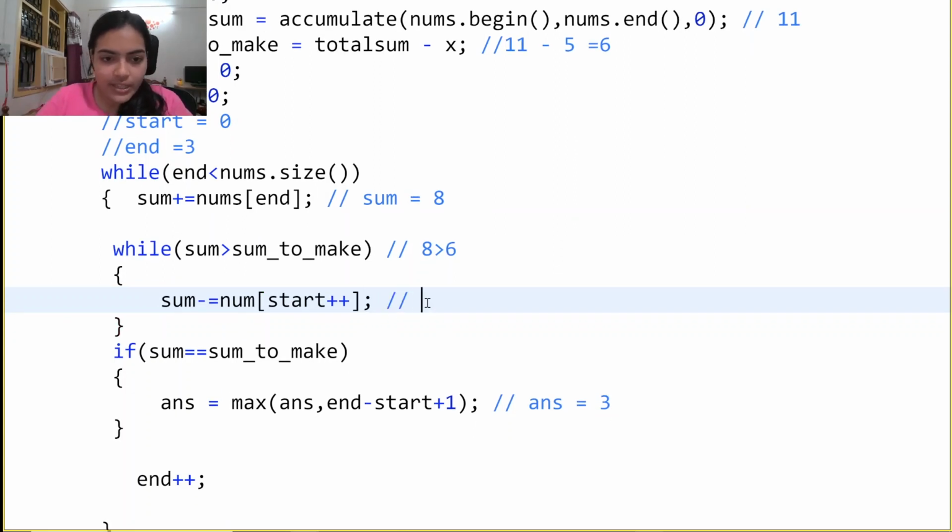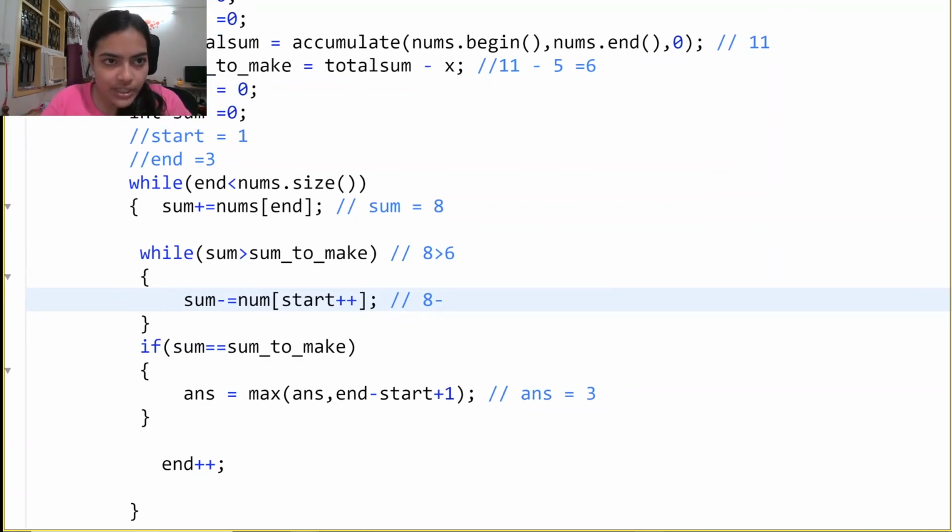Okay, so in this case, when you move your start pointer further and you remove from the sum, so sum was 8. If you remove the first element, sum will become equal to 8 minus 1, which is equal to 7. So sum becomes equal to 7. Now we'll again check, is 7 greater than 6? Obviously 7 is greater than 6, right? So again we have to remove the second element also.